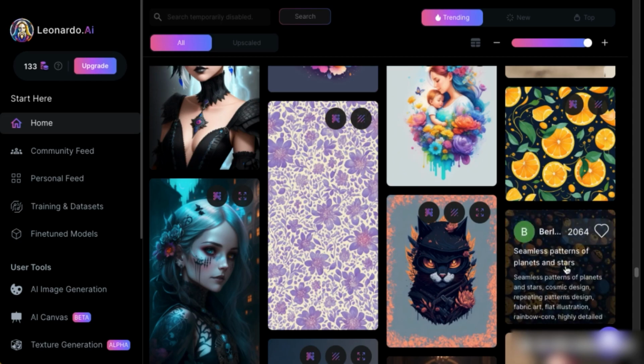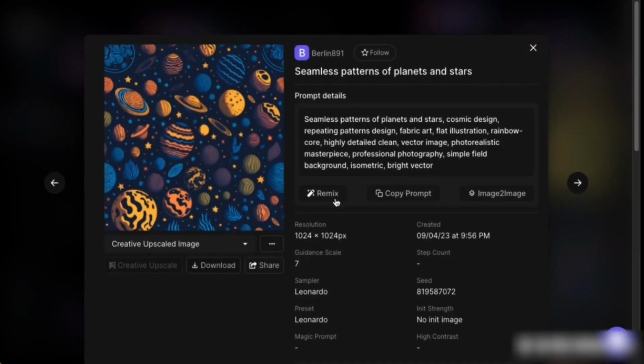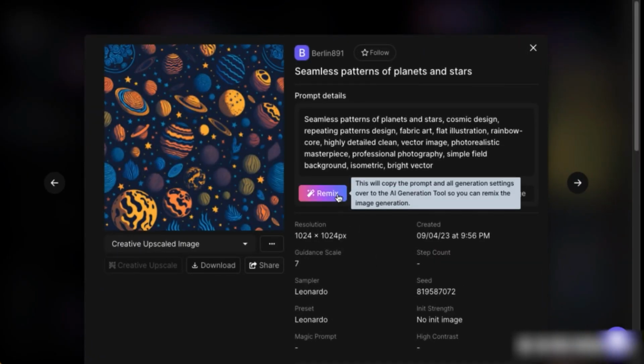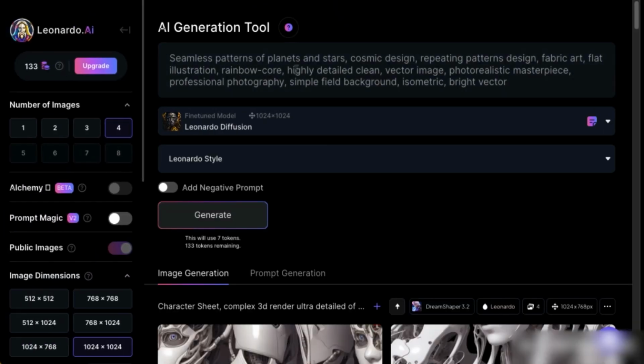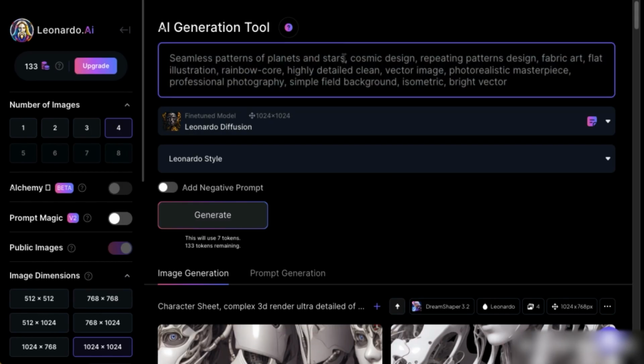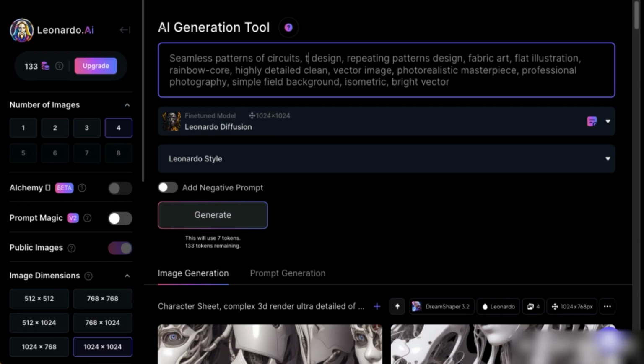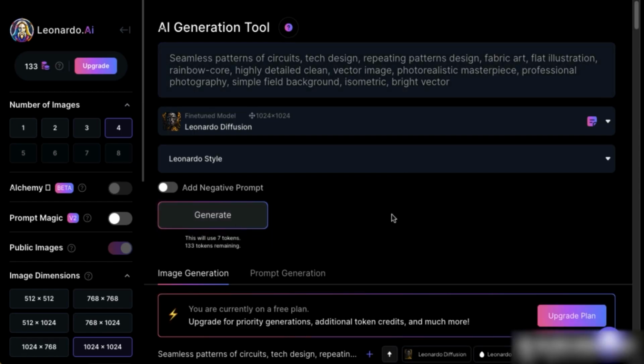So we click on it and we can use the remix button to use the complete set of settings including the model. And here we change the subject on the prompt for one that fits our purpose. We delete planet and stars and write circuits and change cosmic for tech, which is more related to our channel's niche. Now we click on generate and wait for Leonardo to create the images.